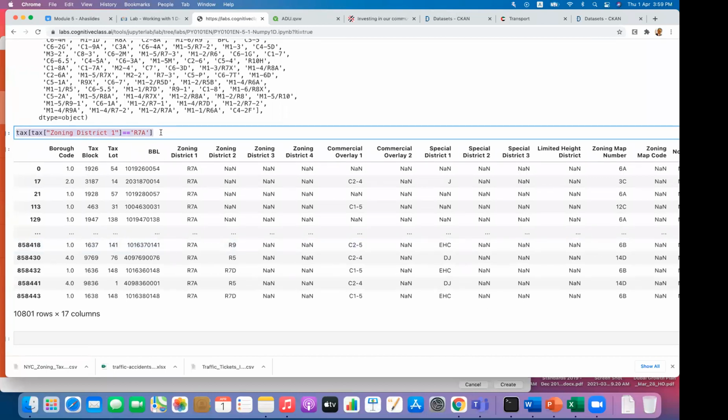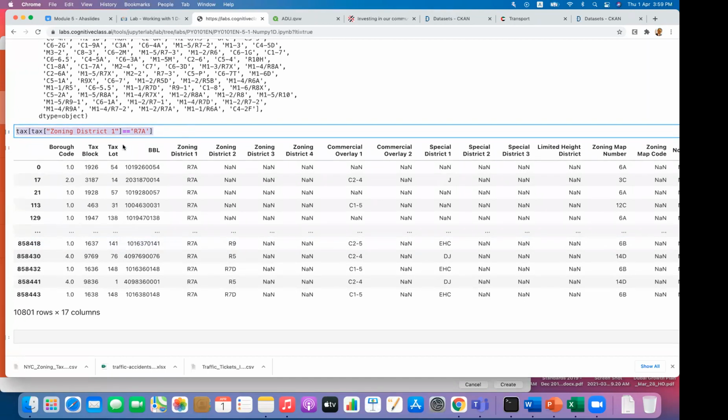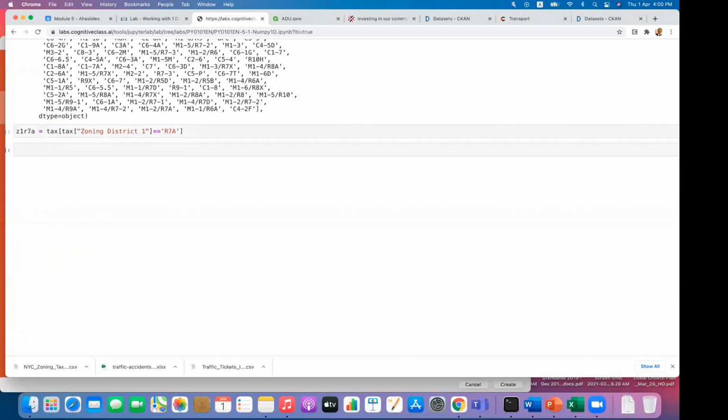In another programming language, you need a for loop, you need whatever to do, and you need 2, 3, 4 steps to get to that. In Python, it's just one line: filter the data and search for zone 1 where the R7A is there. And I can store this in a new one called Z1R7A, for example. Now I stored it into a new data set.